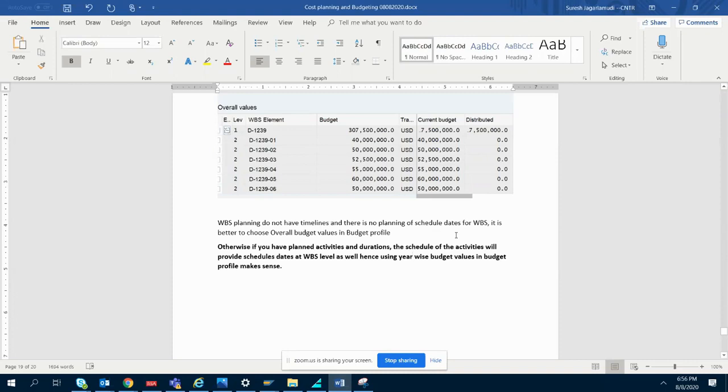Yeah. Okay. So this is what we have right now. There is no planning of scheduled dates at WBS level. Hence, it is also good to go with overall budget values rather than year-wise planning. Year-wise planning will come once you have the activity-level planning, and based on that you can have year-wise planning. So, clear?